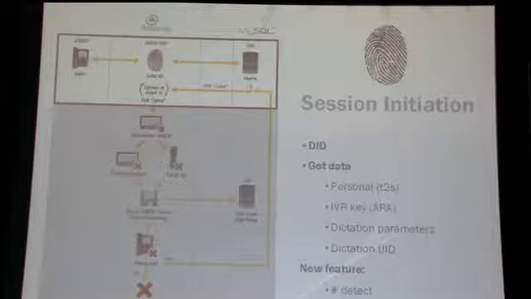And we get all the dictation parameters. What are those? Well, that's what I was referring to before, the kind of keypad he has, timeout, max silence, etc. And obviously, we create a dictation unique ID. And the new feature here has to do with pound detect, which we're going to cover.